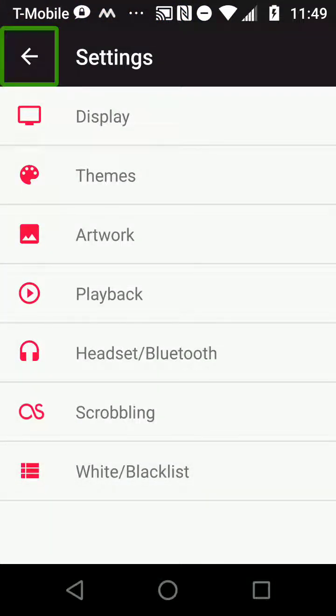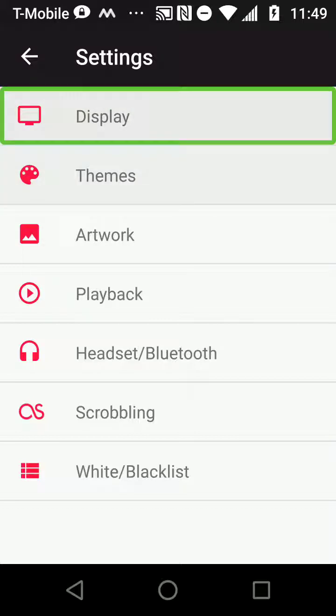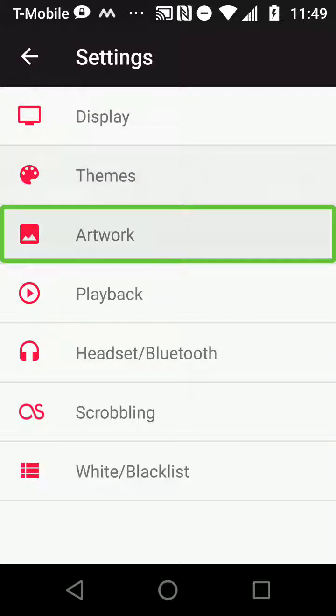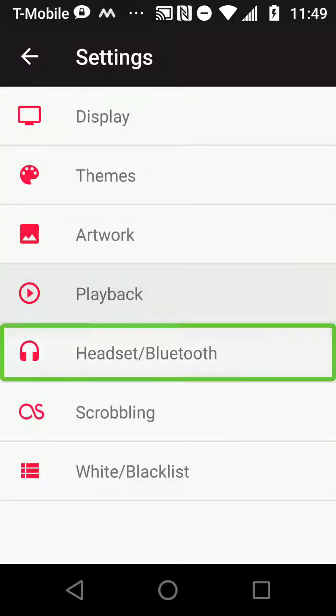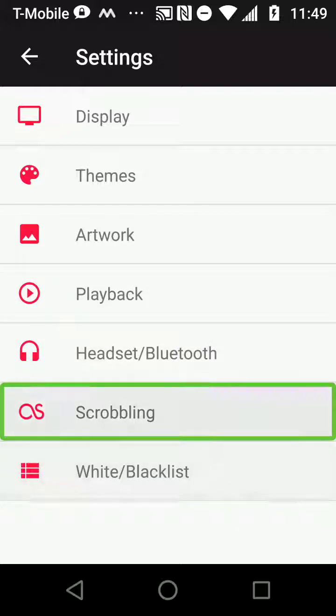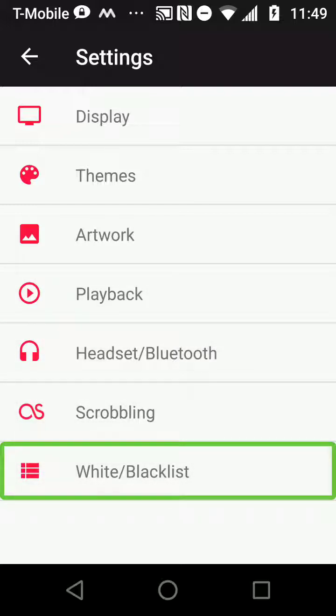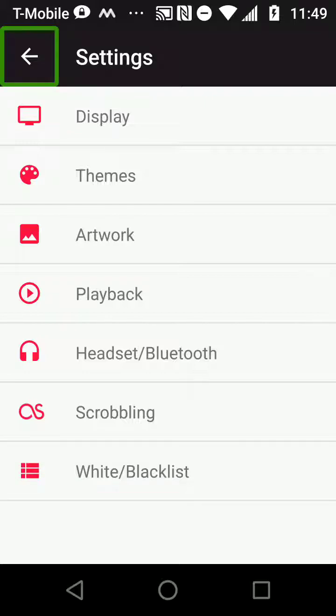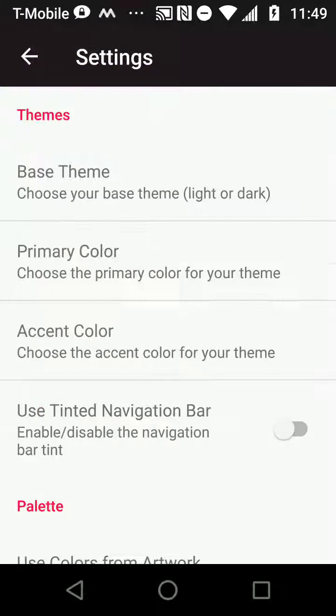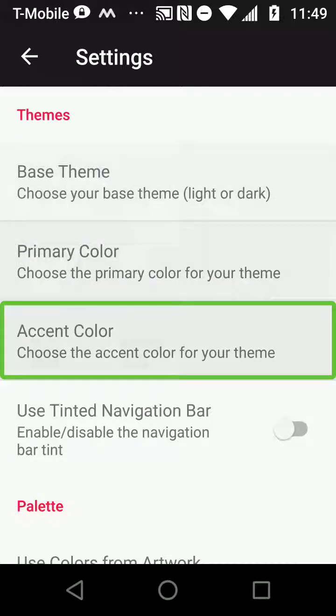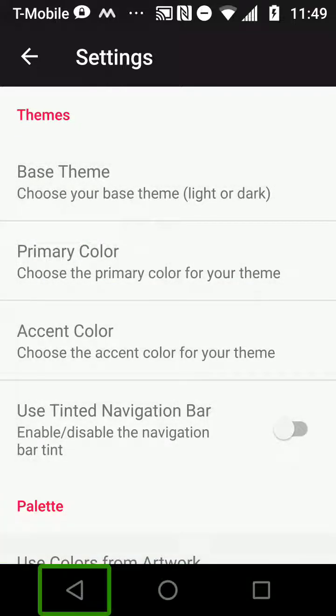All right, so under settings, Themes. Display. We have display, themes, artwork, playback, headset slash Bluetooth, scrolling, white slash blacklist. All right. Button. Settings. Display. And I think here you can, whoops. So basic primary color. Choose the base theme. Choose your base prime accent. Use it to navigate palette. Use colors from artwork. Back. Button.